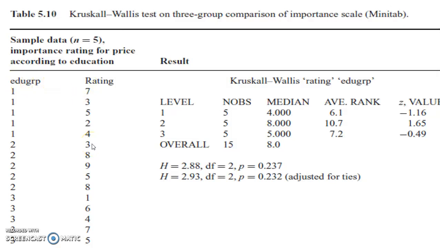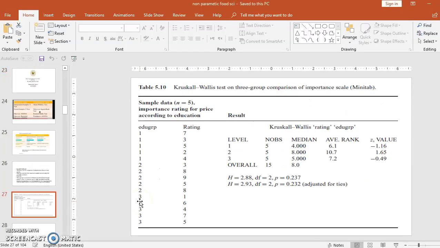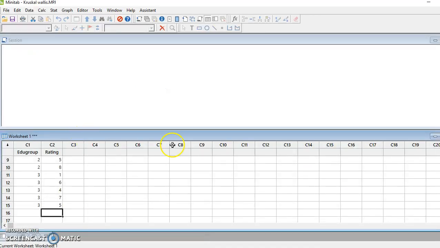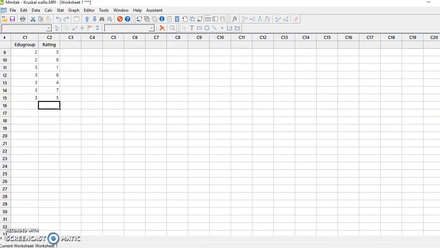Now we'll go immediately to Minitab and see how to analyze this data. Okay, here we have our variable, which is the educational group. Three educational groups, 1, 2, and 3. Each was replicated 5 times, and we have the rating of the importance of the products corresponding to each group and replicate.